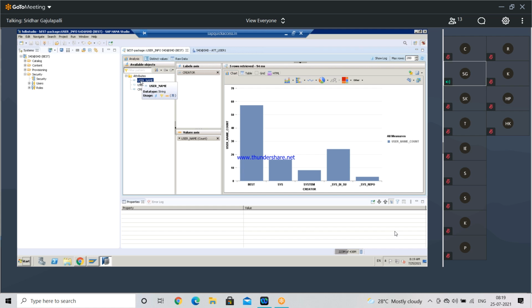Okay, all of you clear here how the HANA view looks like? And this HANA view is connected to the analytical app, and users can see the data in the analytical app directly.